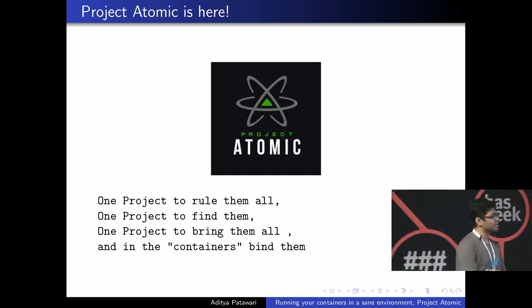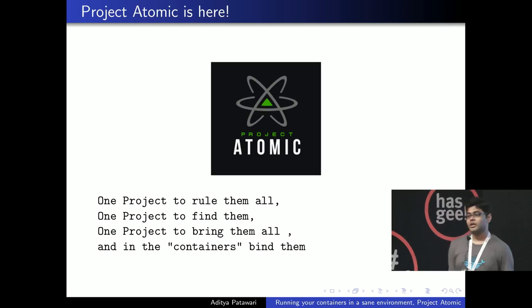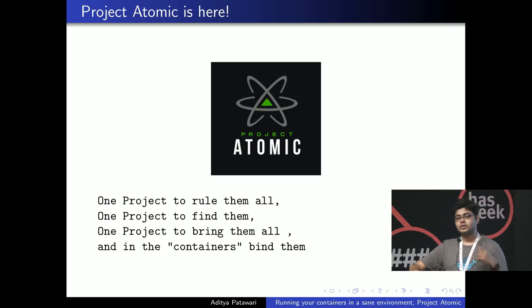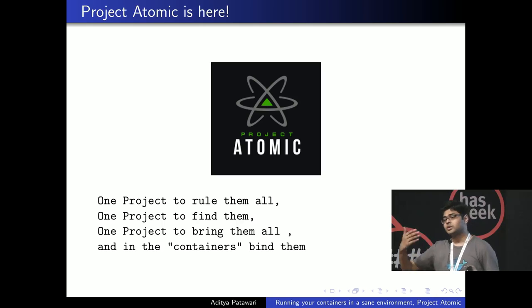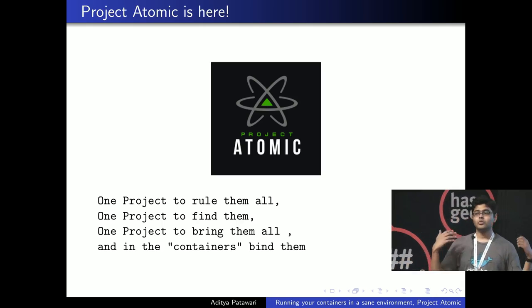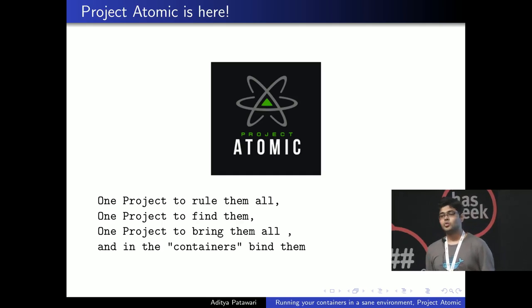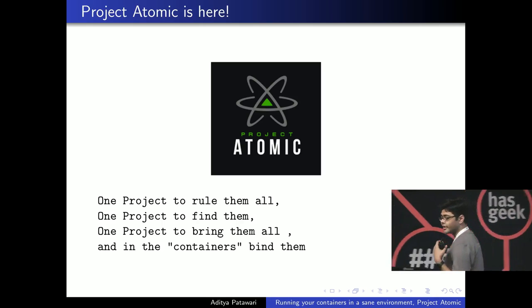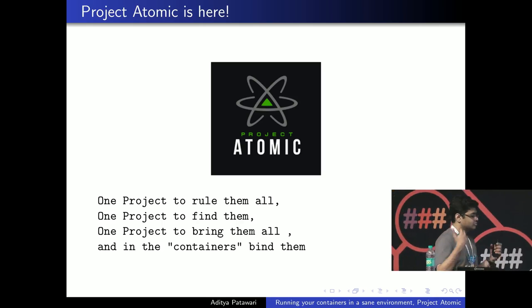Okay, so this is kind of an umbrella project which Red Hat and some of its associates like the Fedora project and CentOS are trying to build up. What essentially we are doing is we are trying to bring together a lot of projects present in the container ecosystem to build better tools so that we can reduce our pain of managing containers.